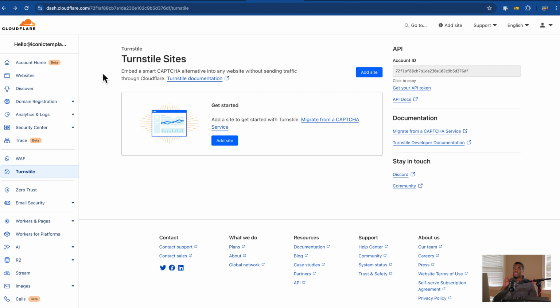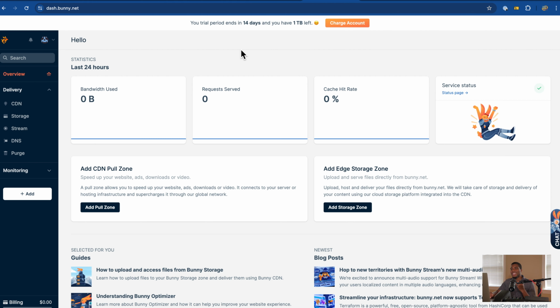Now, I use two CDNs, but not at the same time and not for the same reasons. Let me explain. I use Cloudflare through my hosts as a CDN, but then I also use another CDN. I know, follow me here. We're going to get there. I use another CDN called Bunny.net.